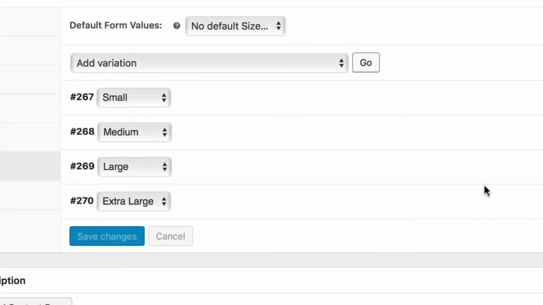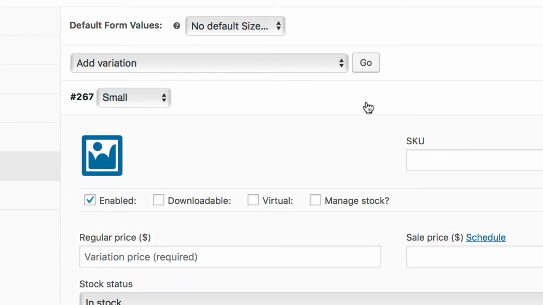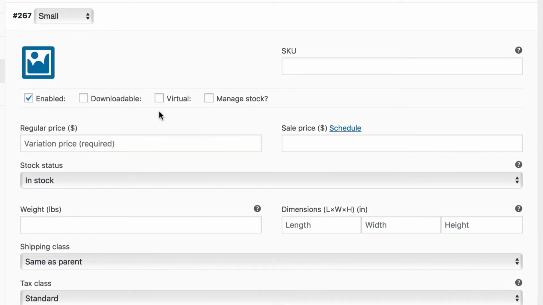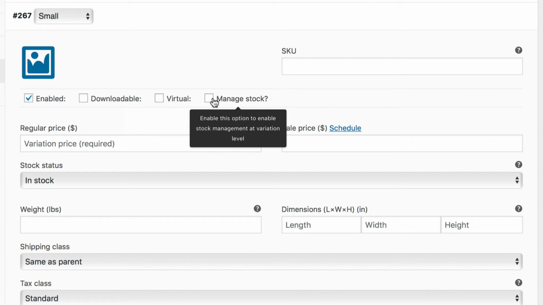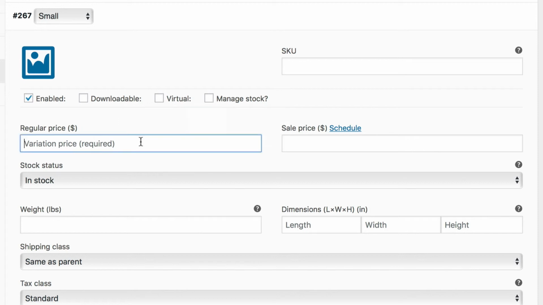No matter how you create your variations, once created, you'll notice each variation has some options you're familiar with from a simple product. You can start by uploading an image specific to each variation. For example, if you had a color variation, upload an image of the shirt in each color you sell to its appropriate variation. You can then add a SKU, enable the variation, make it downloadable, mark it as virtual, and enable stock management. From there, be sure to set the regular price and sale price if needed.